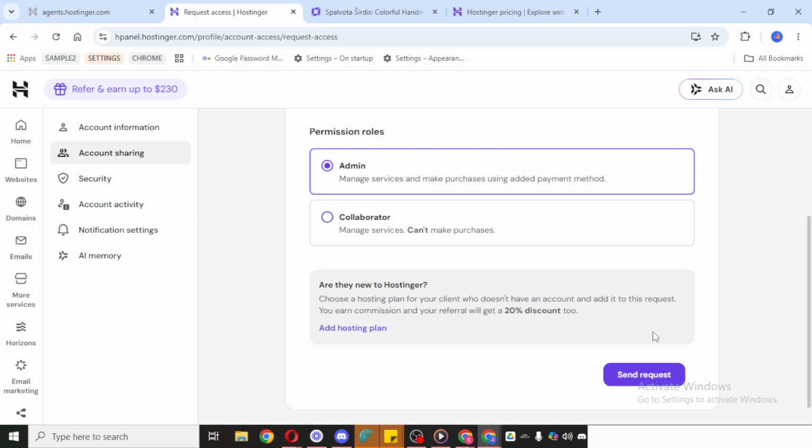Once you've entered the email address and selected the correct permission roles, review everything one more time to make sure the details are accurate. This can help prevent delays or confusion later. When everything looks good, click Send Request. At that point, your request will be submitted and the other party can review and approve it.